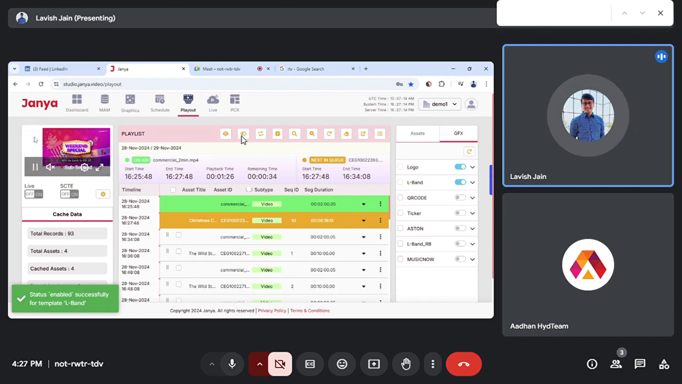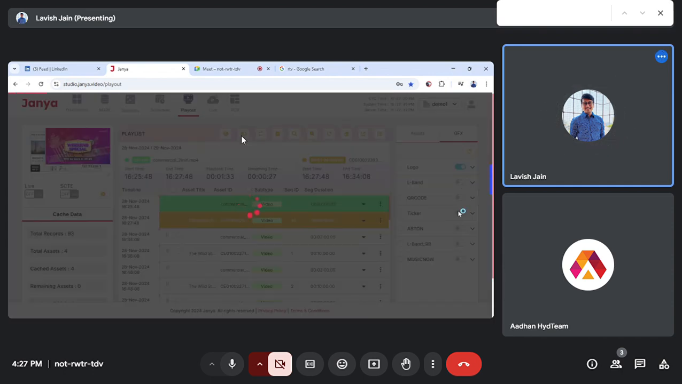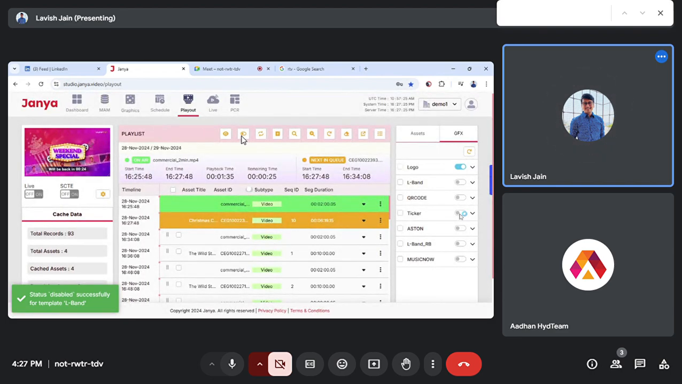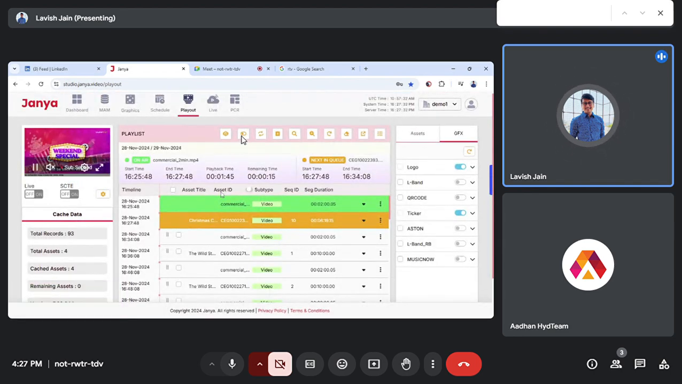So you can monetize with these L bands, right? Like you can see, right? I can simply turn it off again. If I want to run a ticker, then I can turn on the ticker. If I want to update any information in the ticker, I can also do that. You can see the ticker is activated.